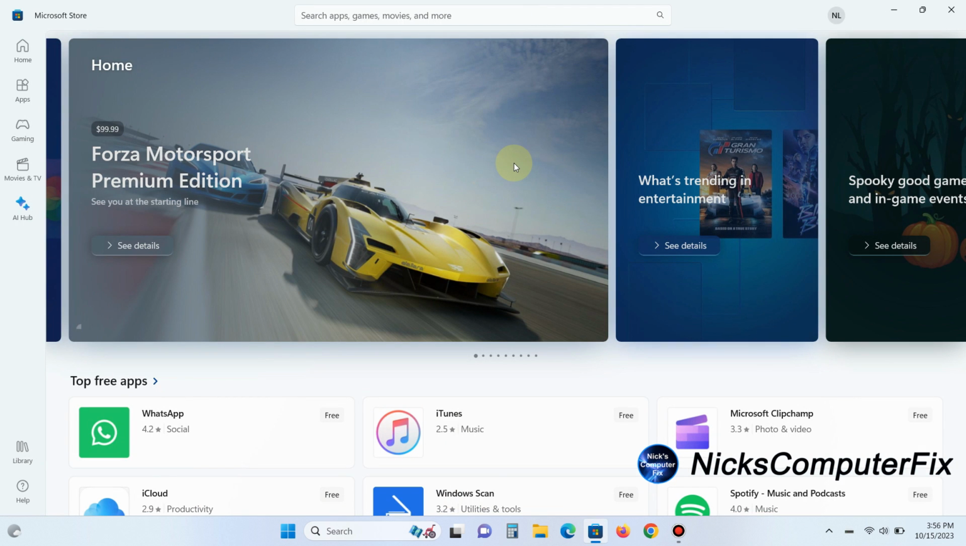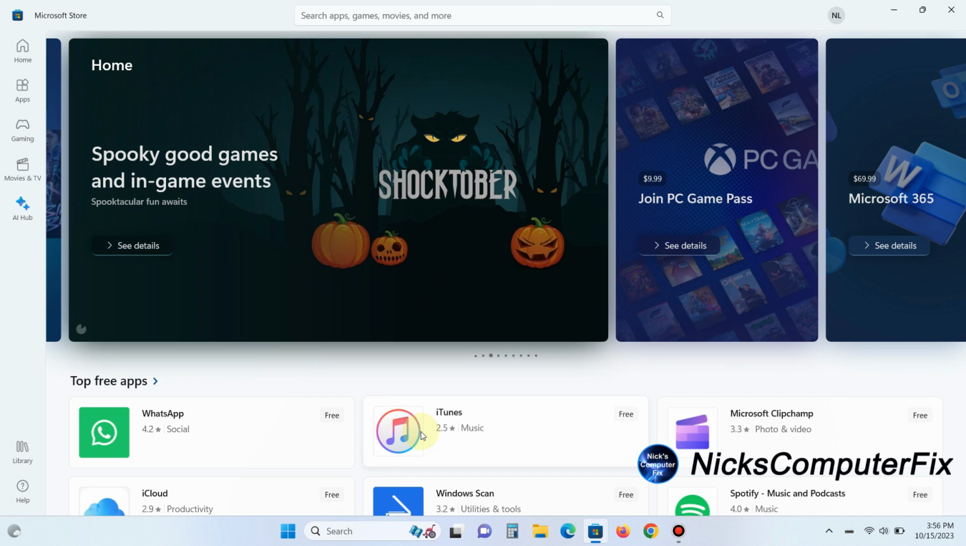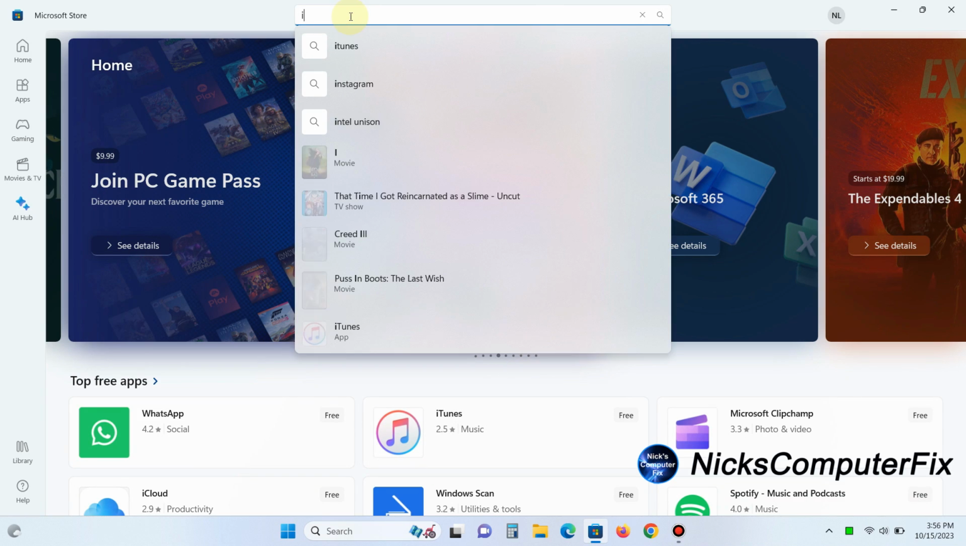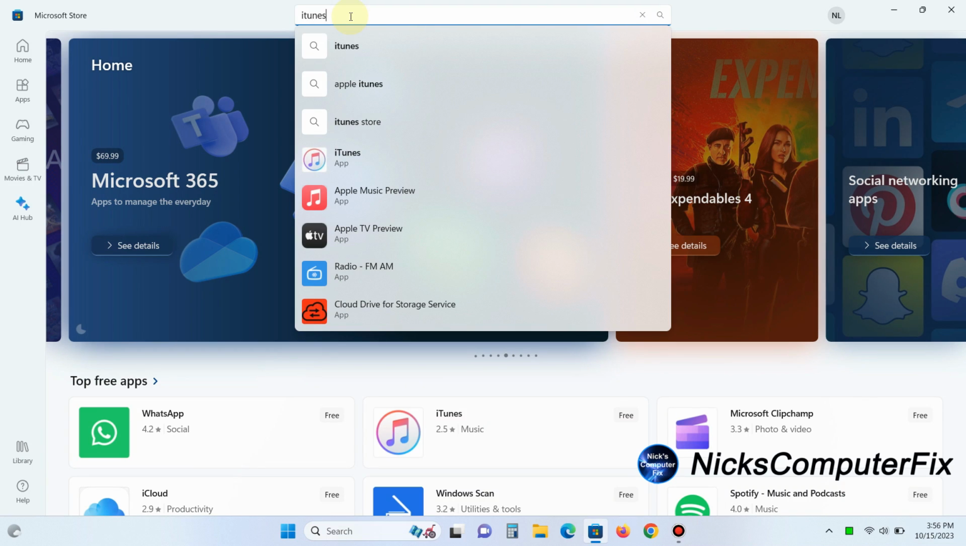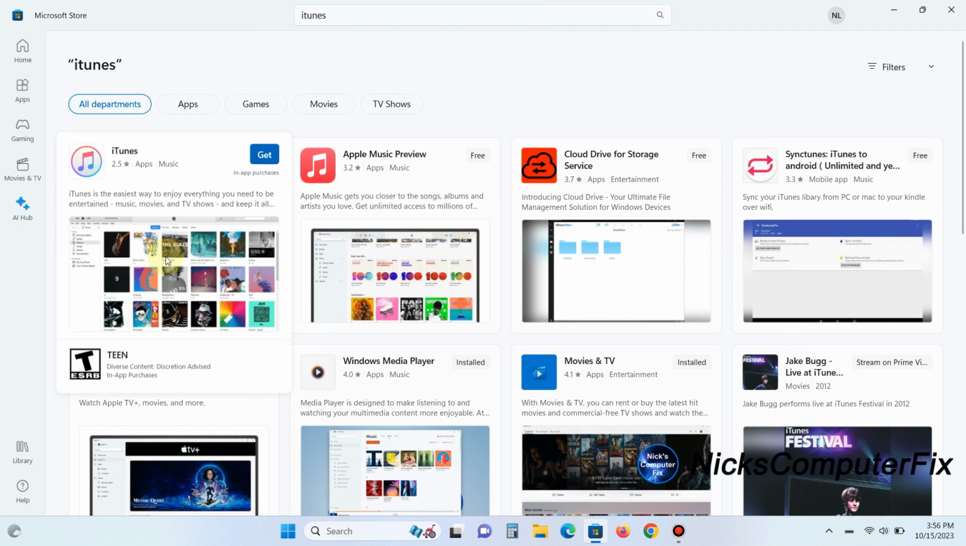And once the store is open, you can go down below here, and normally in the top three apps, you'll see that one of them is iTunes. So you can click right here, or you can go up to the search line and type in iTunes. Either way will work, and we'll go ahead and type in iTunes on the search line here and hit the enter key or click right here, and that takes you to the available iTunes app, and it is the first one right here.